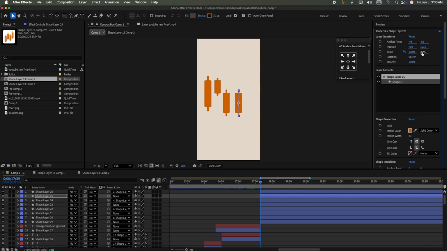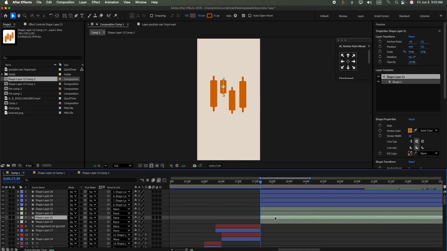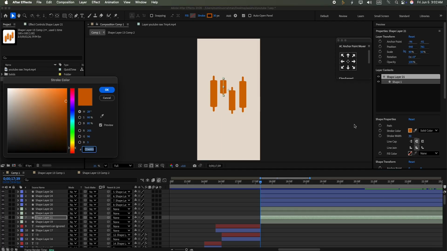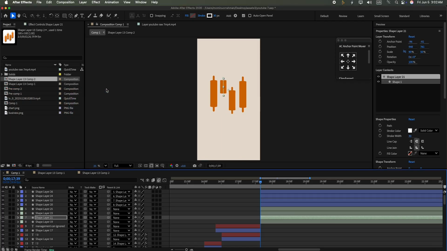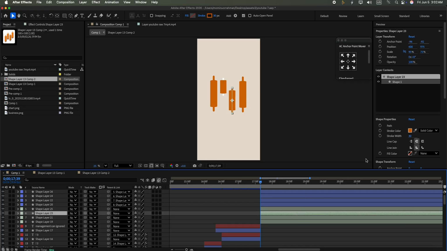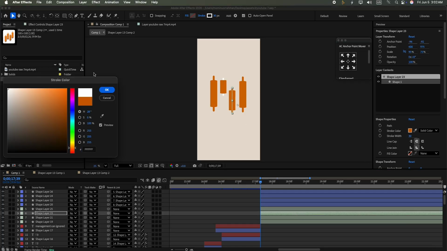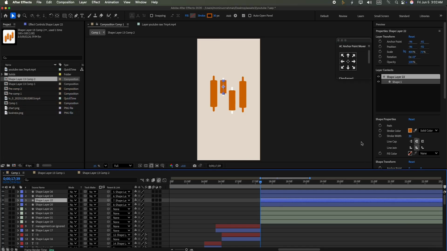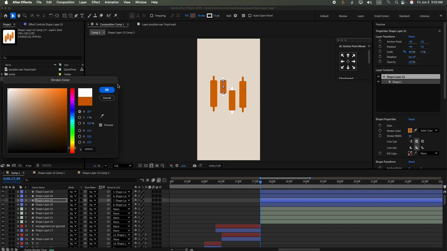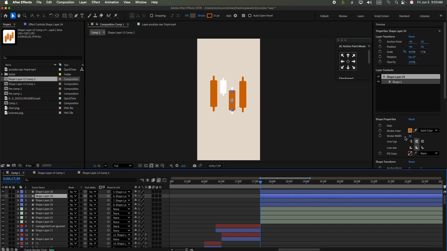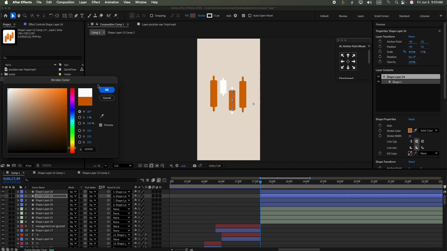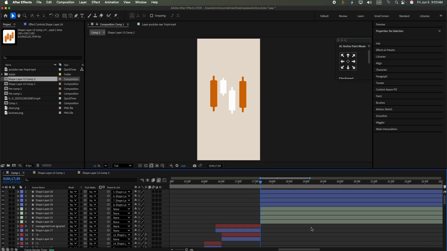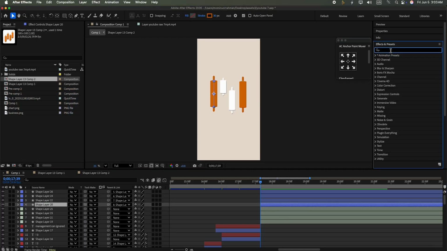right side, and now 100% to 100%. So set it. Now we change the color, the middle shape, all is white, and change the color to white. So okay, it's more efficient.